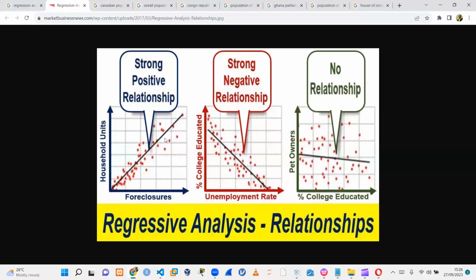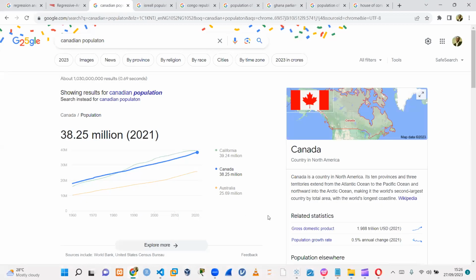With this, what it means is that we can tell what the population is going to be in 2050. We just need to stretch this graph, extrapolate, and we can tell what the population is going to be. So these two variables, don't forget we talked about variables earlier on, have a positive relationship.